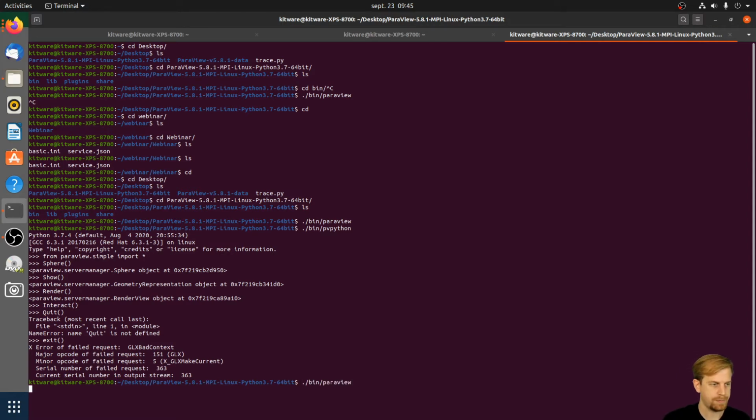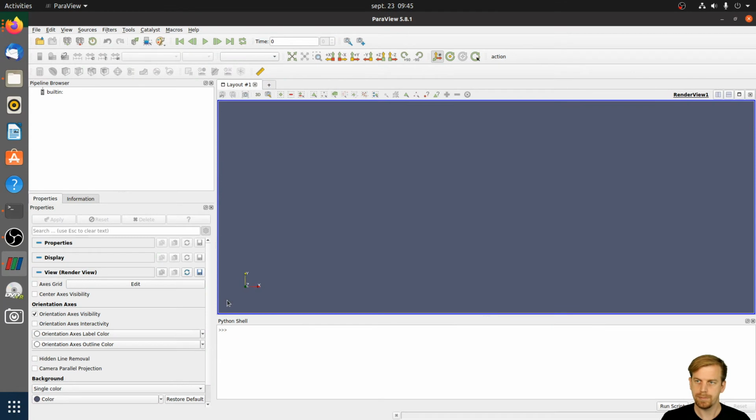Another way to access Python is to use macros, but to be able to use macros, you will need to learn how to write Python code, because I've just shown you the sphere, how to show, how to render, but of course that's not enough. You need to learn a bit more. The easier way to learn about the different Python commands within ParaView is to use a trace.